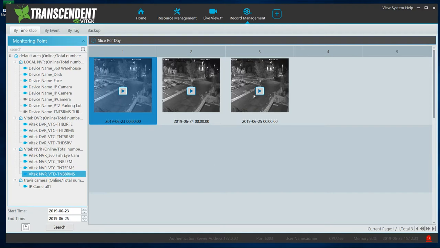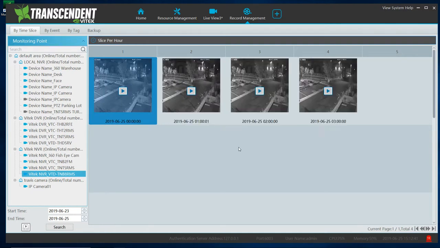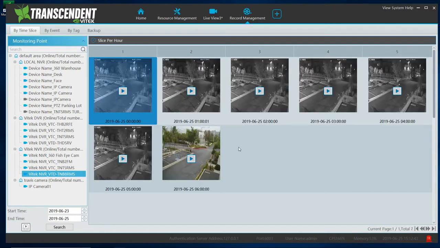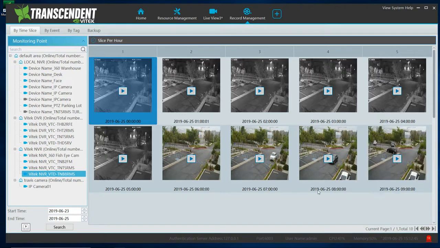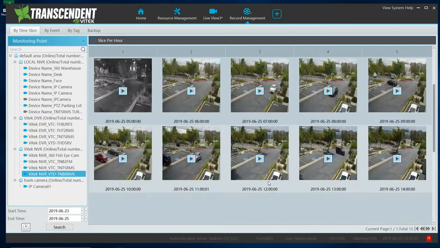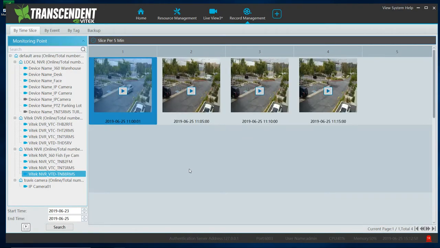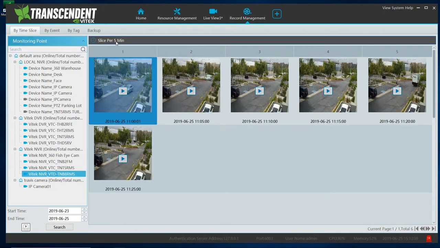So now let's say that something happened on the 25th that I want to see. So I double click on the 25th and now it's going to start displaying by hour. So once I see something different, I'm going to go ahead and select this option right here. And now it slices it per 5 minutes.